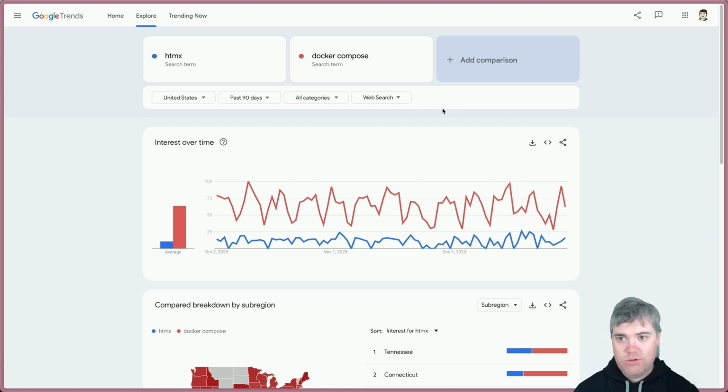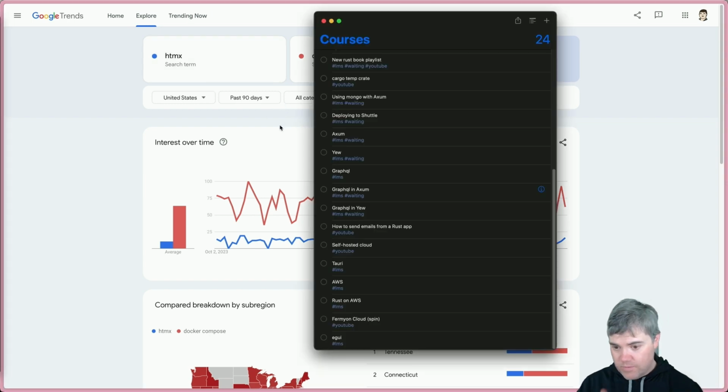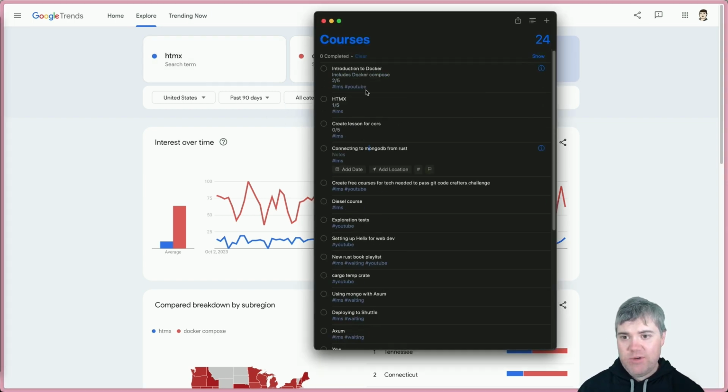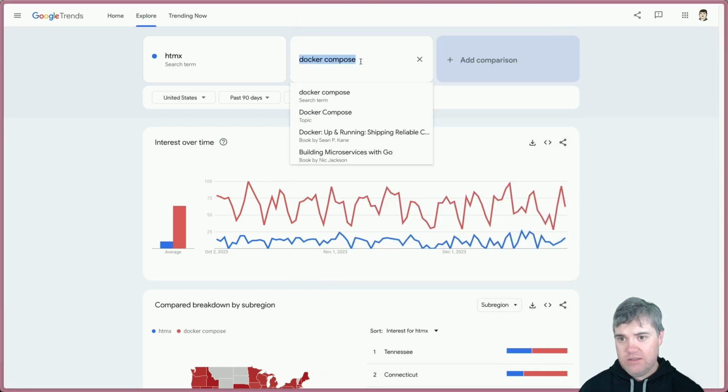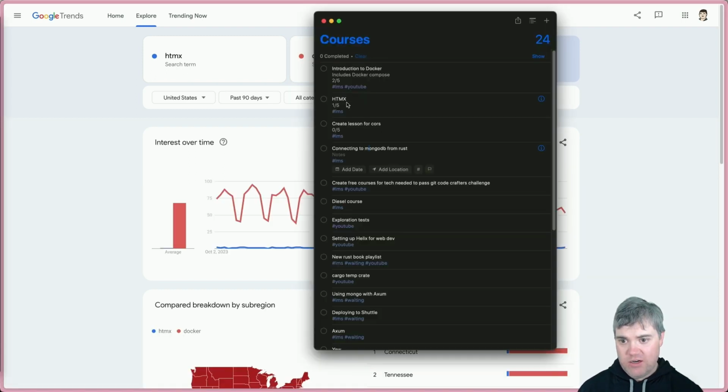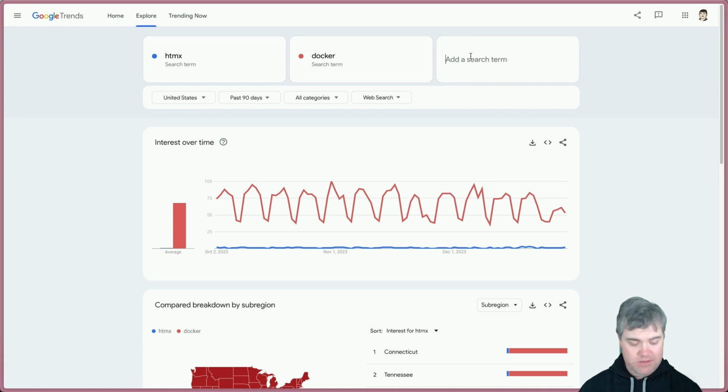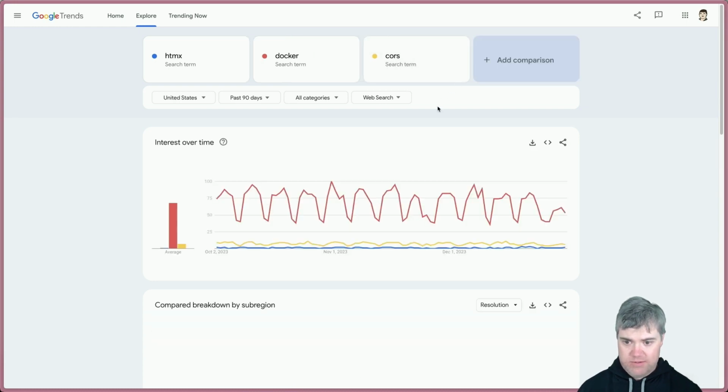Okay, so I wouldn't be opposed to doing something with HTMX. I don't know if a full course is good for it. It's still like super new, right? And looking through a bunch of these. Okay, so we have Docker. Let's go back to, I have Docker, we have HTMX, we have CORS.